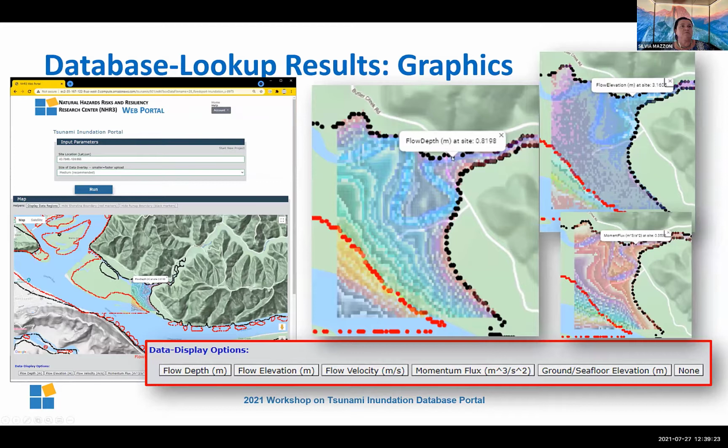And here are the results that come out when you do a database lookup. The database lookup is literally for your site, and this is the graphics, and I'll show you in the next slide also the numerical data. It's kind of nice because it shows you where your site location is with respect to the red line and the black line that I'll talk about, but Pat has already introduced before. And here's your site. It gives you the quantities at your site. You can choose whether you want to display the flow depth, flow elevation, flow velocity, momentum flux, the ground or seafloor level, or even just to remove the graphic.